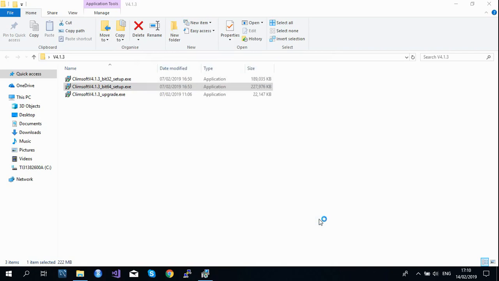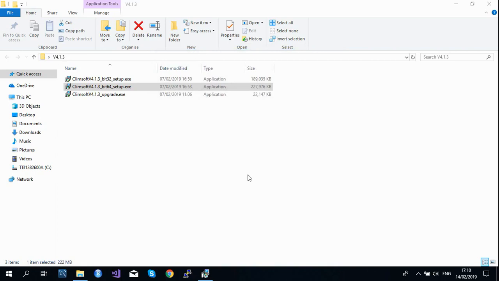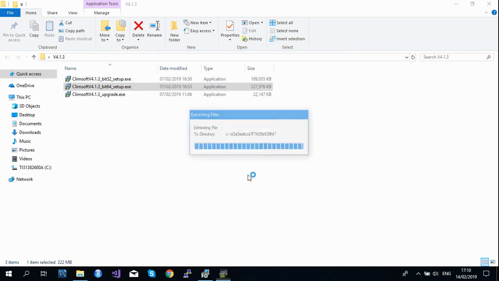Otherwise, you could continue. So this is the second application, which is Microsoft Visual Studio C++. And the message is that a newer version of this has been detected, so you don't need to install it again. In my case here, I just click Close because the application exists. But in your case, this one can be active and then you click Continue. Close to continue.